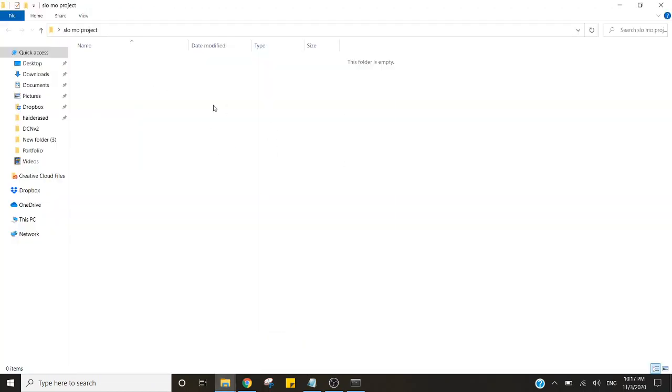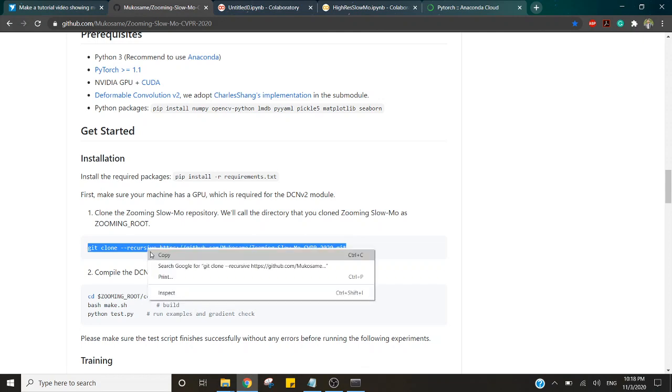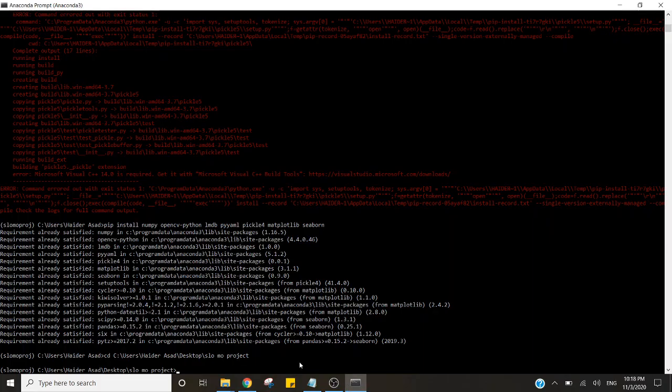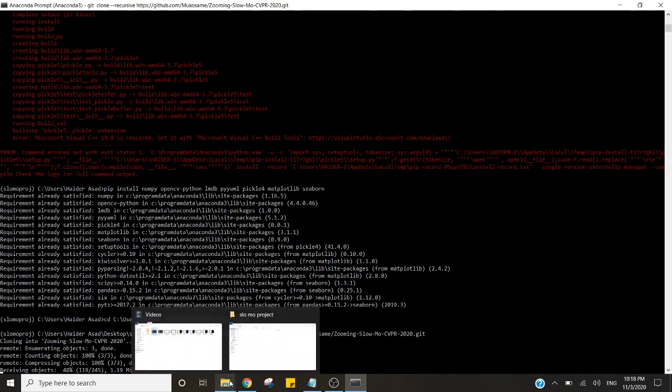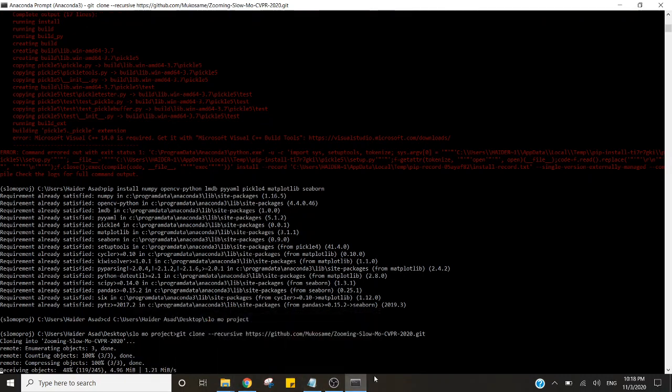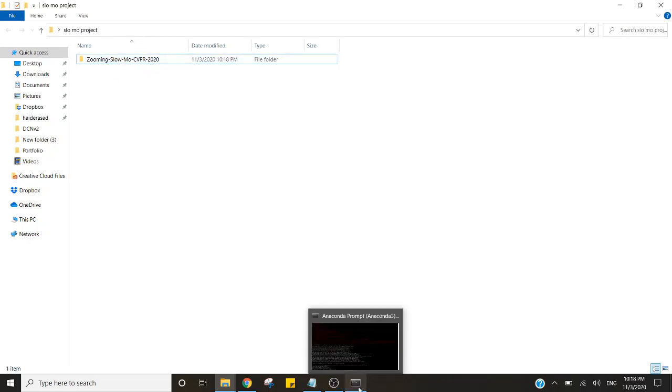Now we need to put the GitHub repository in this folder. For that, we will copy this and paste it. Git clone basically clones the exact code onto your system. Now pressing enter. Now cloning is being done here. As you can see, it's going to take a few minutes only. Let's see. As you can see, the folder has been made here and the code is being copied.